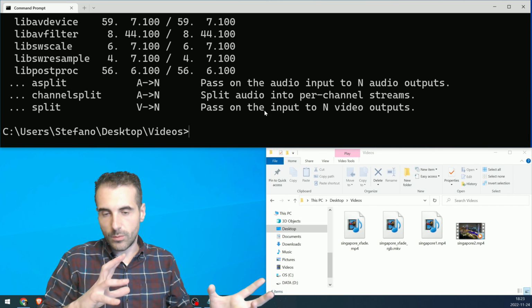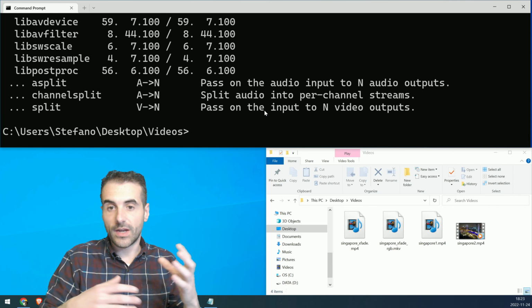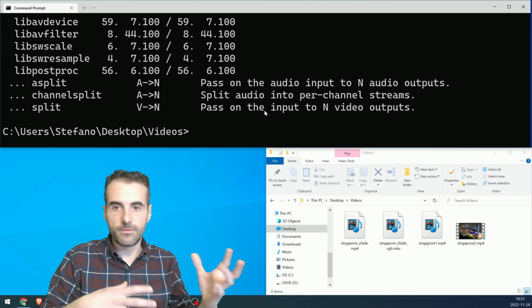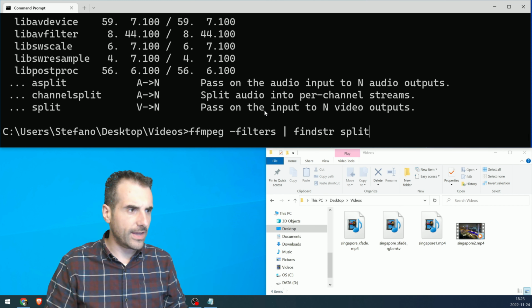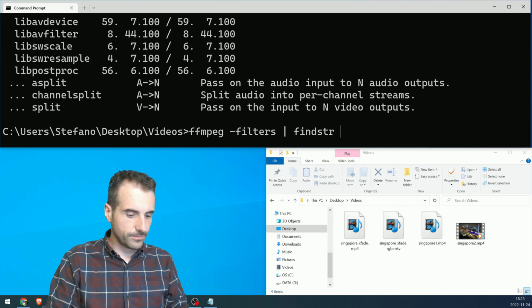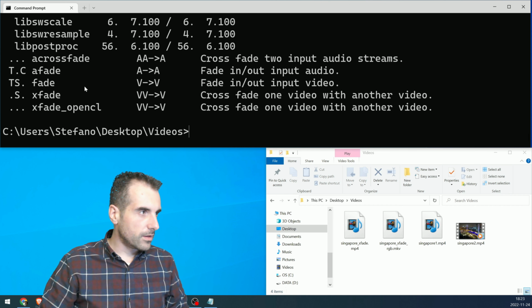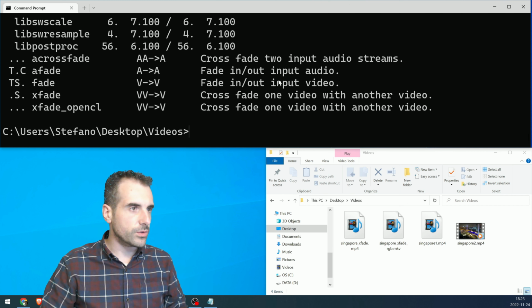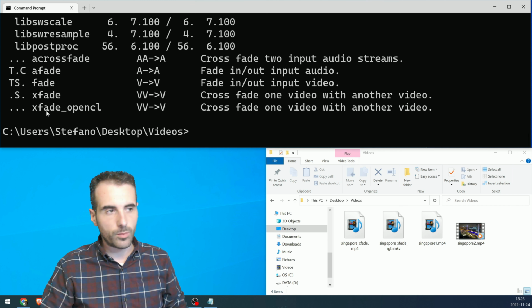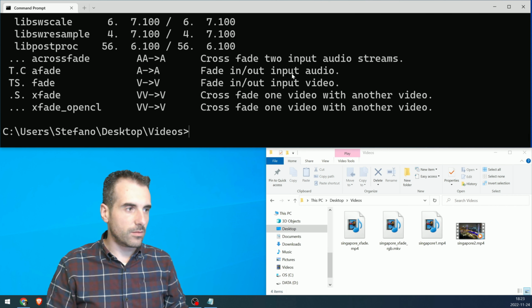So here we have a single video with multiple video outputs, and here we also have things regarding the audio. The same thing that we did with the video, we can do with the audio. So there's a crossfade for the audio as well. Yes, a crossfade. We have a crossfade of 2 input audio streams, and here we have xfade. We also have xfade open here. Might be useful. Maybe it has more parameters.